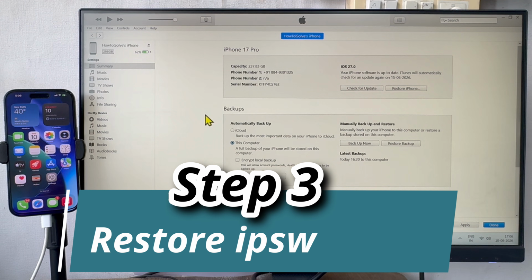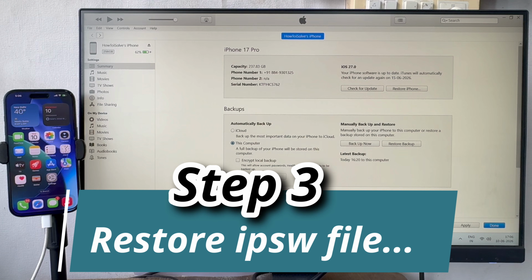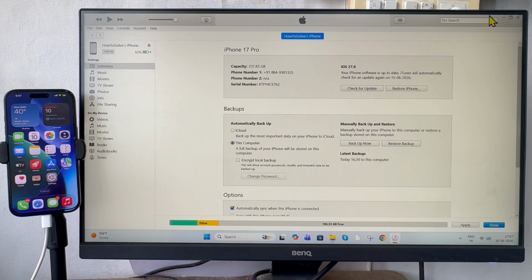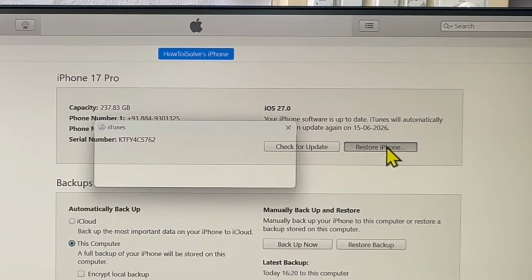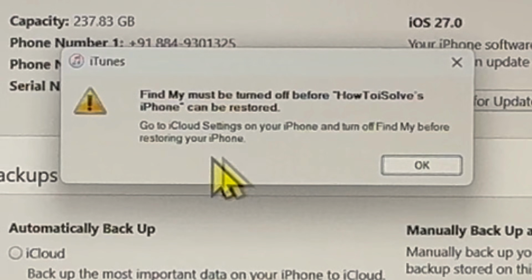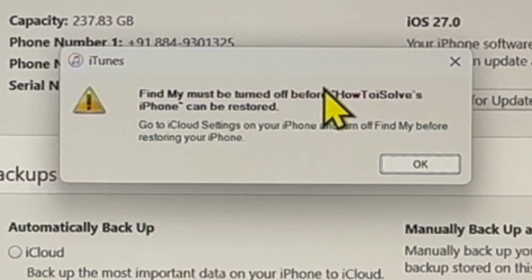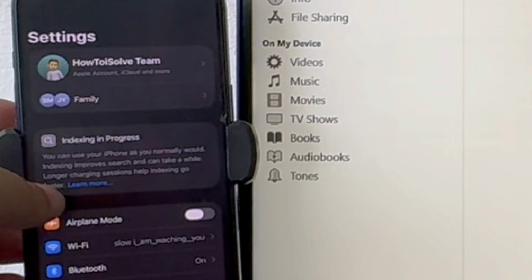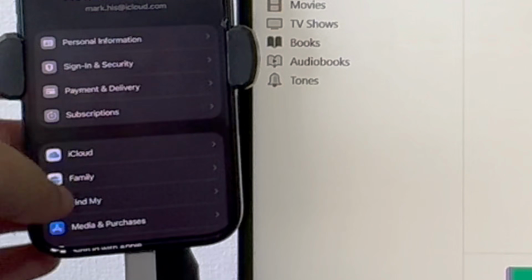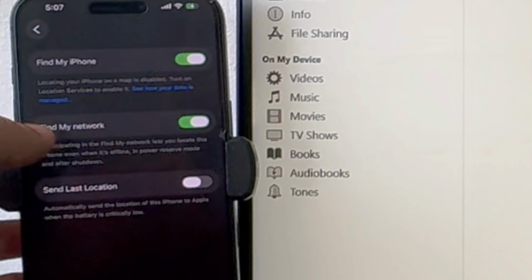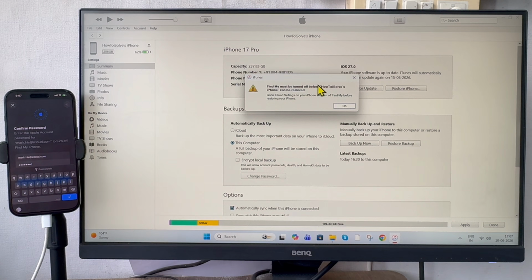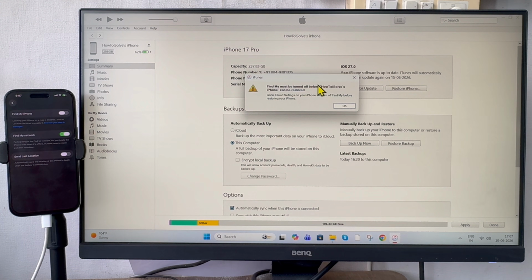Now, the third step is restoring the ipsw file to your iPhone. Hold down the Shift key on your keyboard and click Restore iPhone to browse for the ipsw file you downloaded. Before you begin, you should turn off Find My on your iPhone. Open the Settings app on your iPhone. Tap your Apple ID profile at the top, then scroll down and select Find My. Tap Find My iPhone and turn off the Find My iPhone toggle. Enter your Apple ID password to verify and disable activation lock.